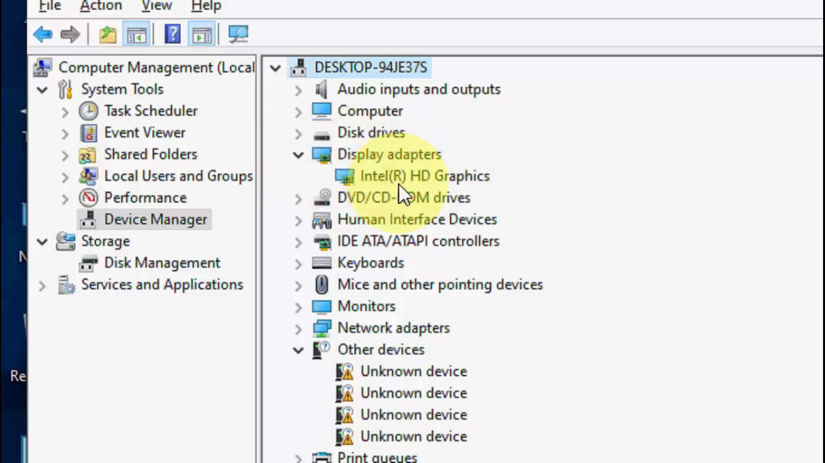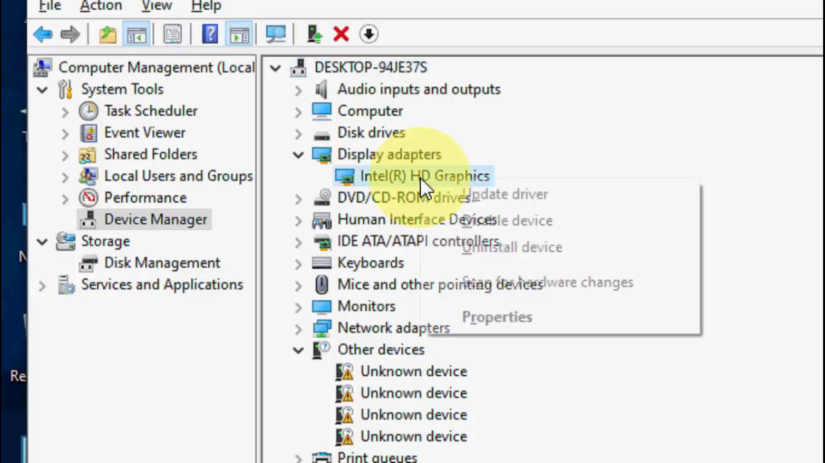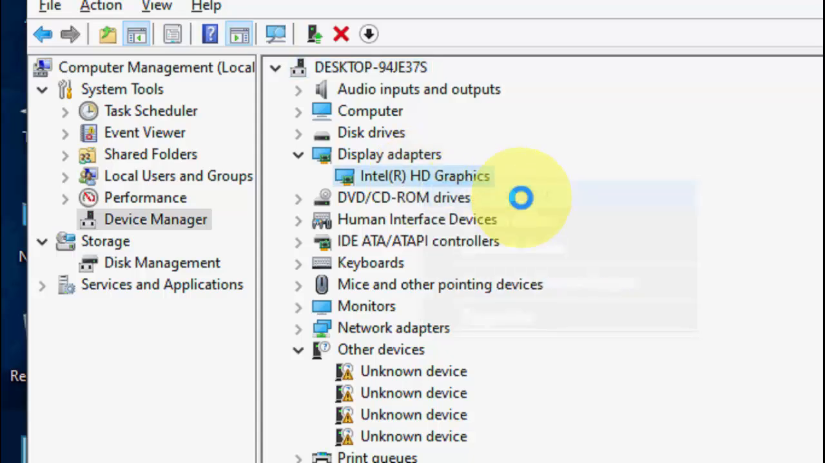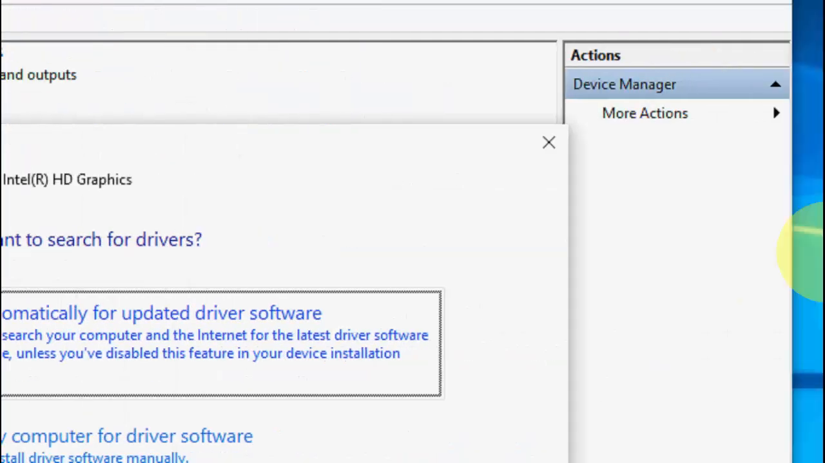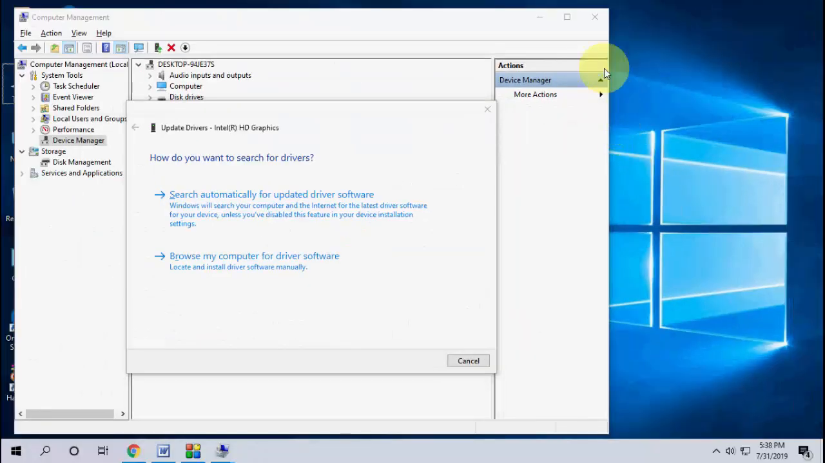So it will show your available graphic display, like if you have Nvidia or Radeon or Intel, so whatever display you have, just right click on it and click on update driver and choose search automatically for updated driver. So click on it, it will auto download and install the suitable driver for your graphics. So this is the second method.